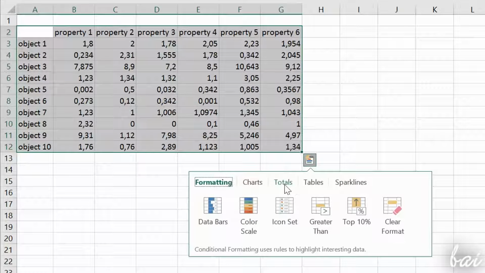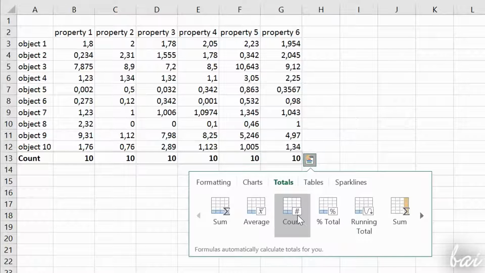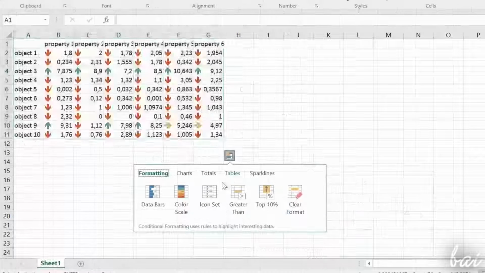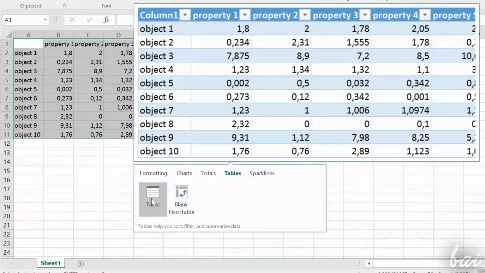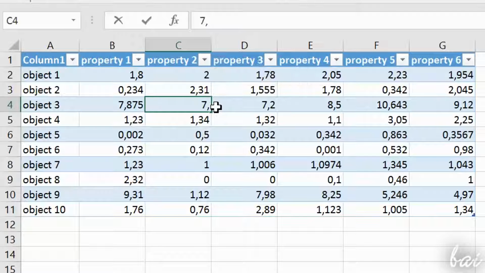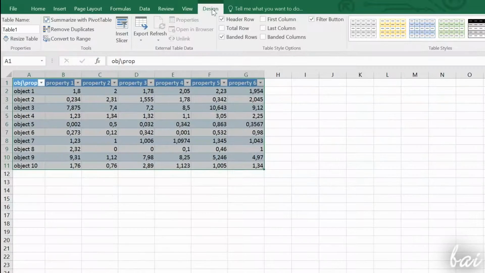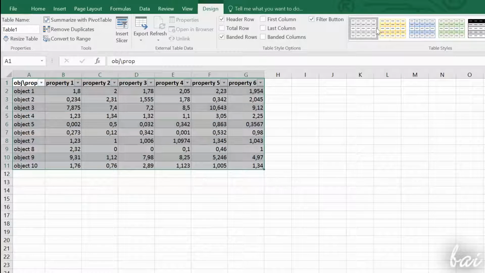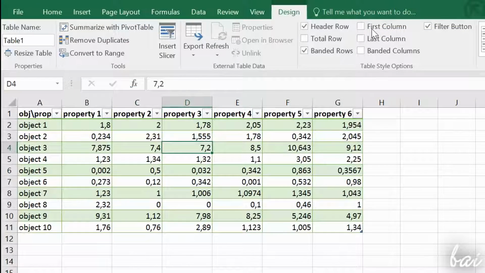Under Totals, Excel creates a table that ends with a last row used for simple basic calculations. Under Tables, you can create fast tables starting from your selected cells. Double-click on cells to adjust titles and values. And, through the Design section on top, adjust the table properties like color, background, and style.